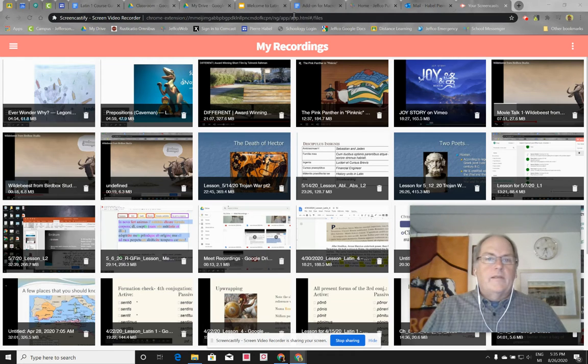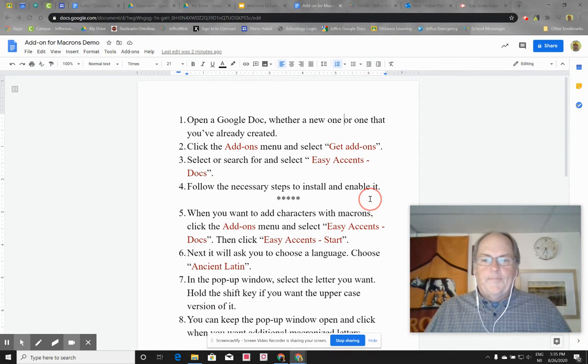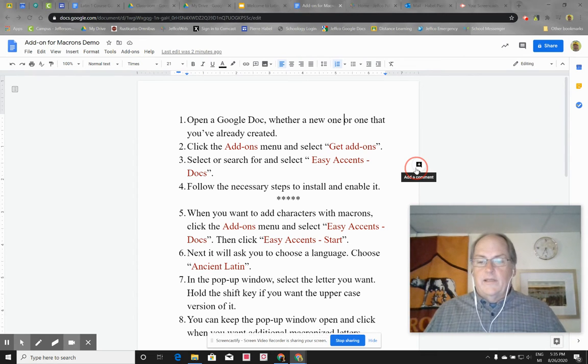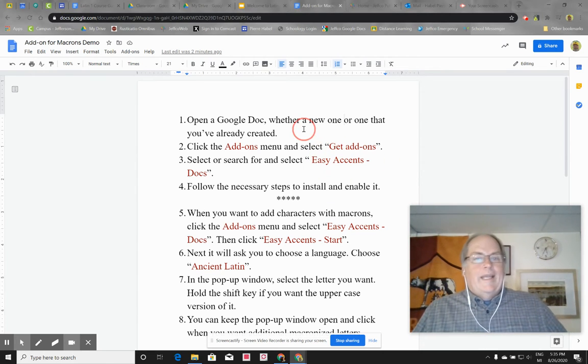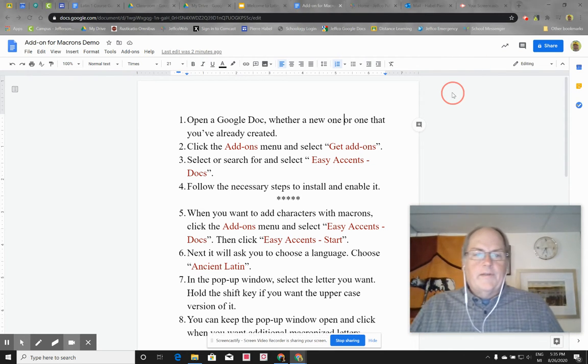A quick reminder, this is something that is going to work in Google Docs and Google Slides presentations without any device specificity. So you don't need to have a Windows device, you don't have to have a Mac, you don't have to have a Chromebook. Any device that's using Google Docs and Google Slides can use this pair of add-ons.